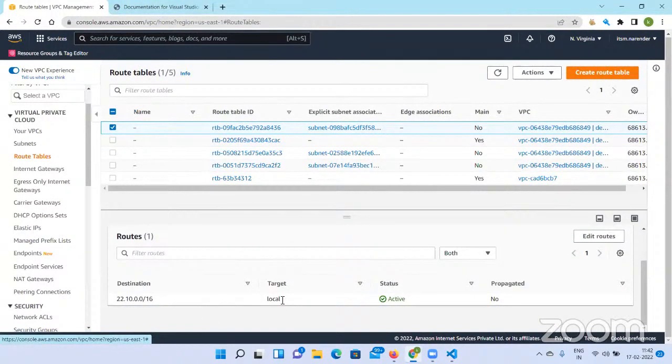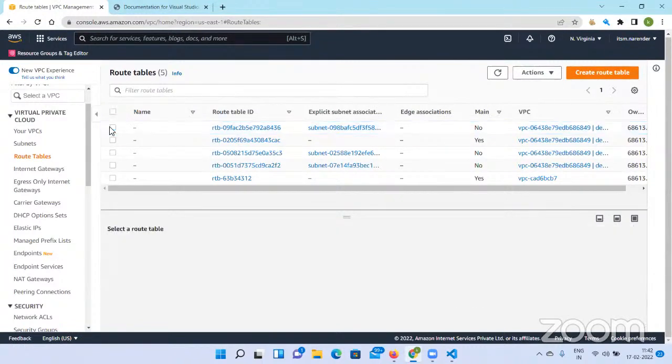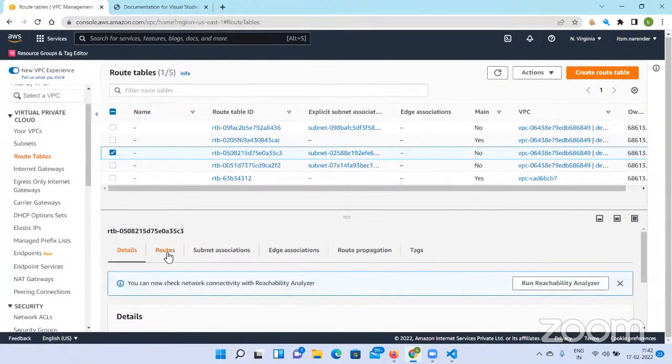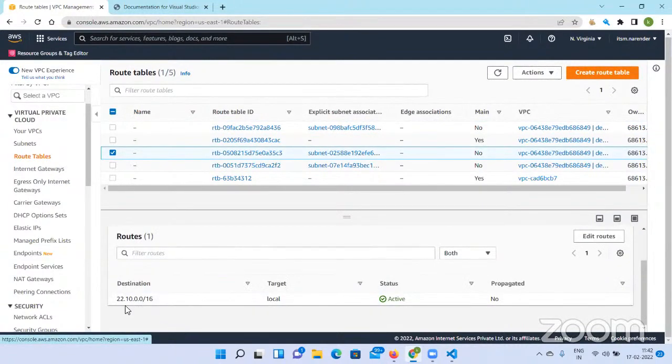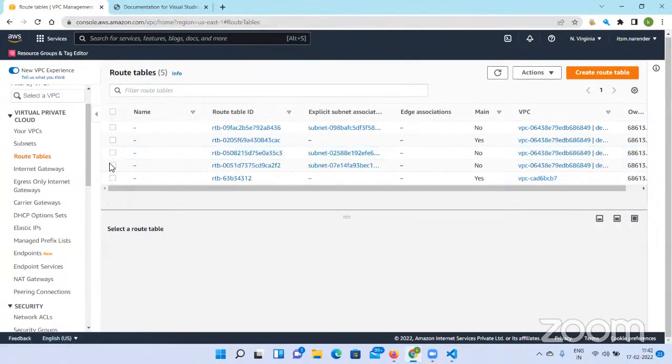If a route is local, that means local is communication within the VPC, meaning a private subnet. So this particular route is used for a private route. And coming to here, when you see the route, it is also within the VPC. This is also a private route for a private subnet.